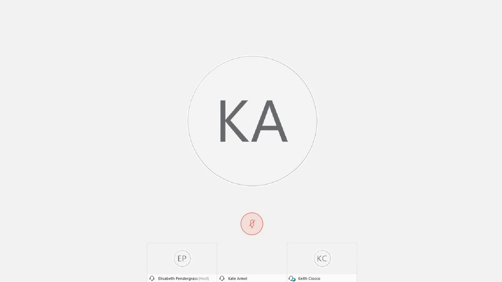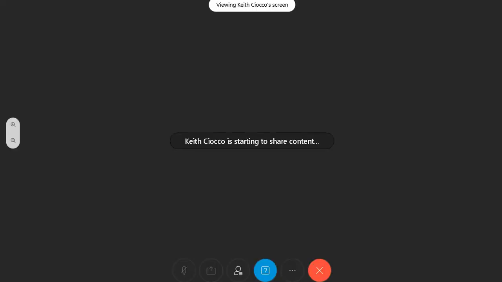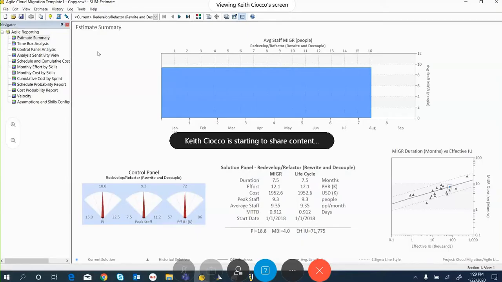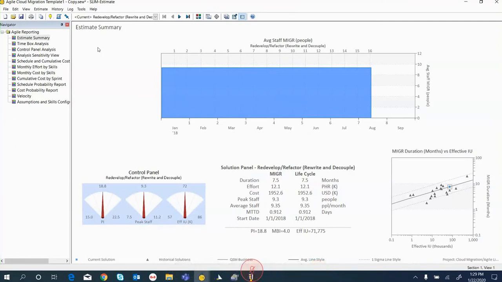Thank you, Kate. I'm going to go ahead and share my screen here. My name is Keith Ciacco, and my role in this is going to be to show some examples of how to estimate different types of cloud migration projects, as well as to show some ways that we can help manage some of those expectations that Kate was talking about in her slide presentation.